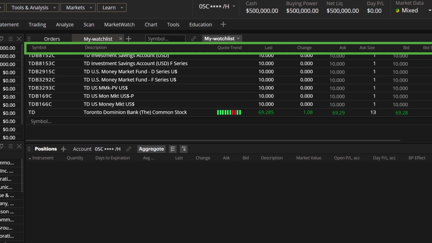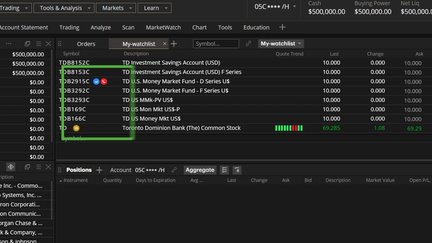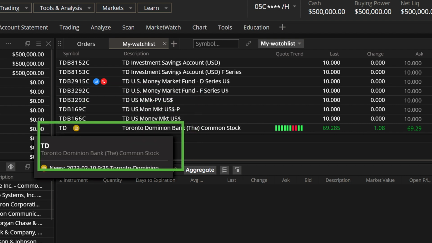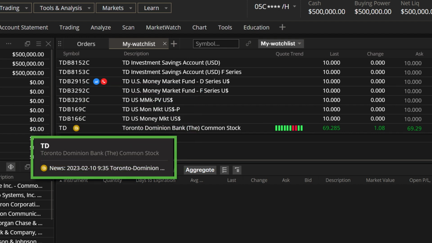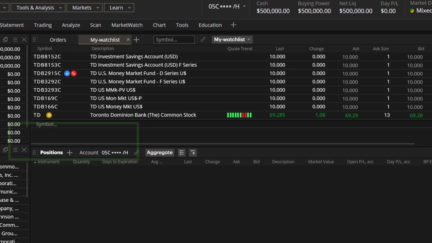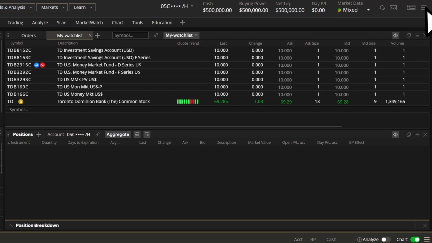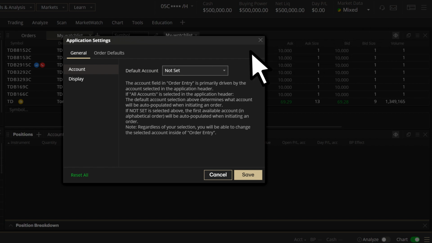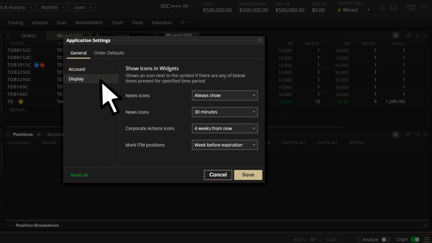From time to time, you may see icons to the right of the symbol. These indicate an upcoming corporate event, like a conference call, earnings announcement, or other recent news. You can customize when these icons appear by going to the hamburger menu, then Application Settings, then Display.